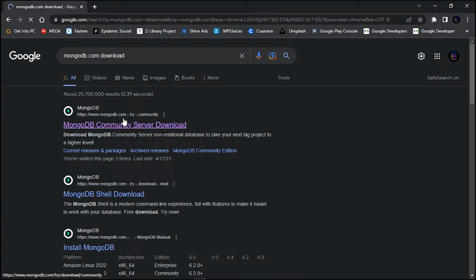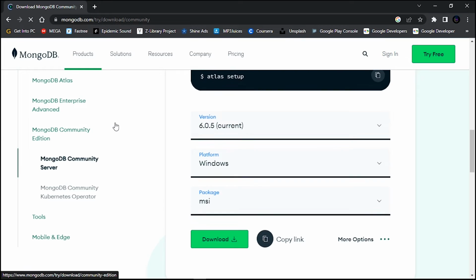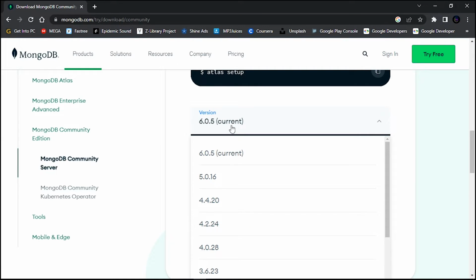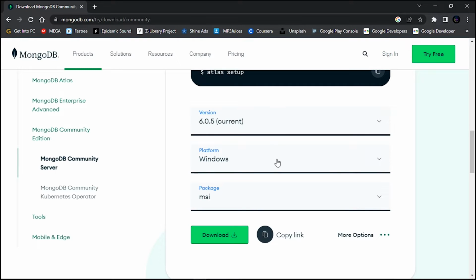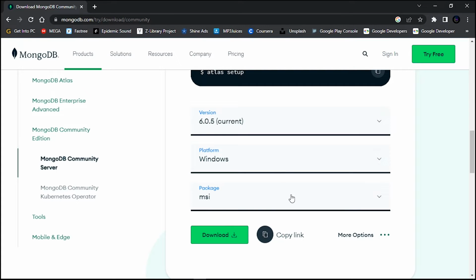Then find the community version here. Click on Community Server download, and then you can download for your operating system. You can change, of course, the version. The current version is 6.1. Remember, we have other earlier versions, and you can change the operating system. For me, it is Windows, and then you can choose the package that you want to install with. You can just install for any. Remember, for me, I already have it.